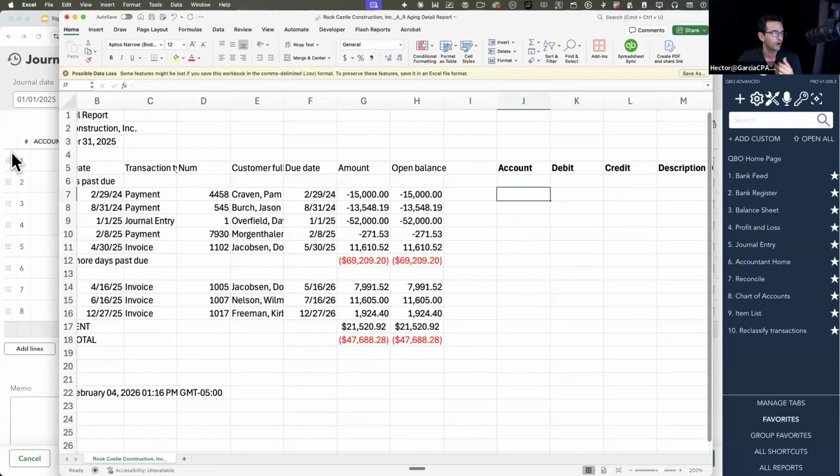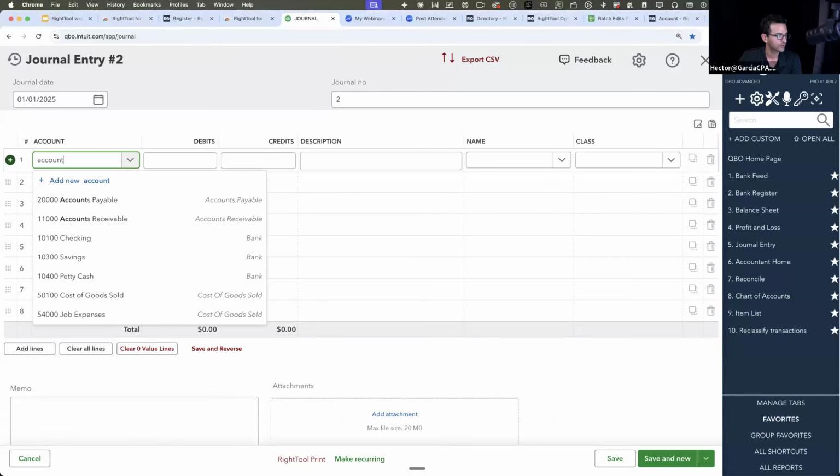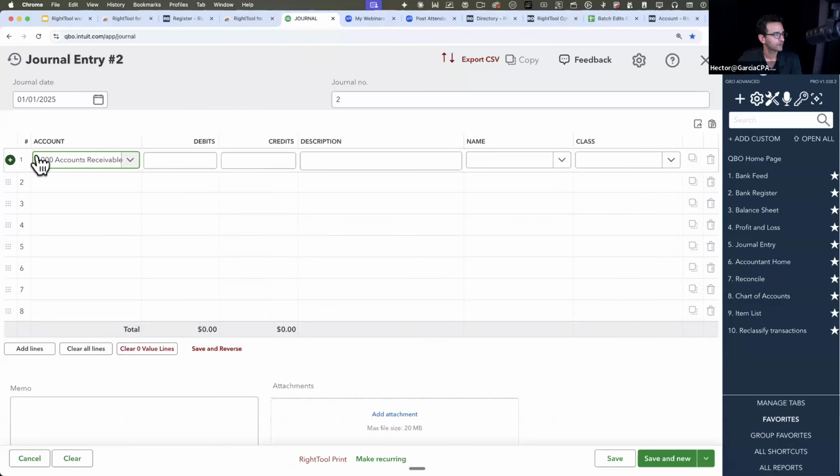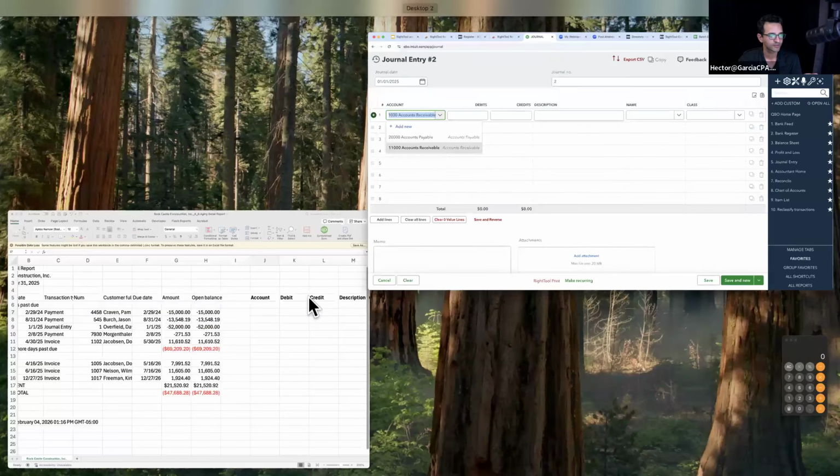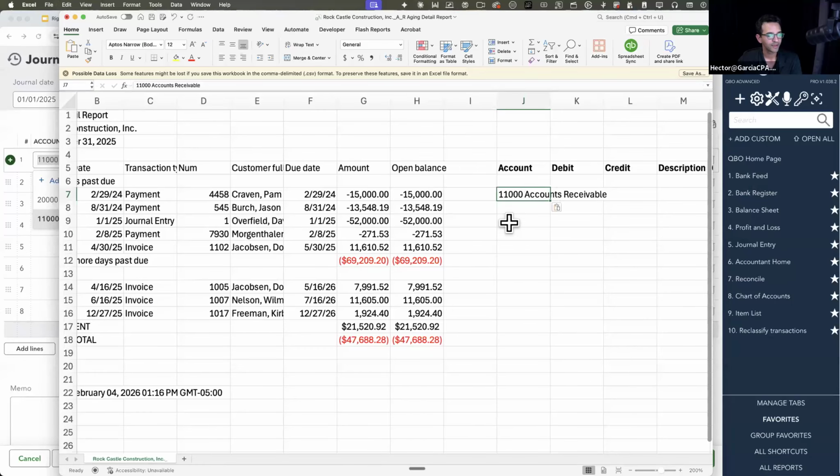So I have to know what my accounts receivable account looks like. In QuickBooks, some people may have modified the way their accounts receivable looks. Mine happens to be called exactly 11,000 Accounts Receivable. Many people may have the same thing. And then we're just going to click and drag that in.